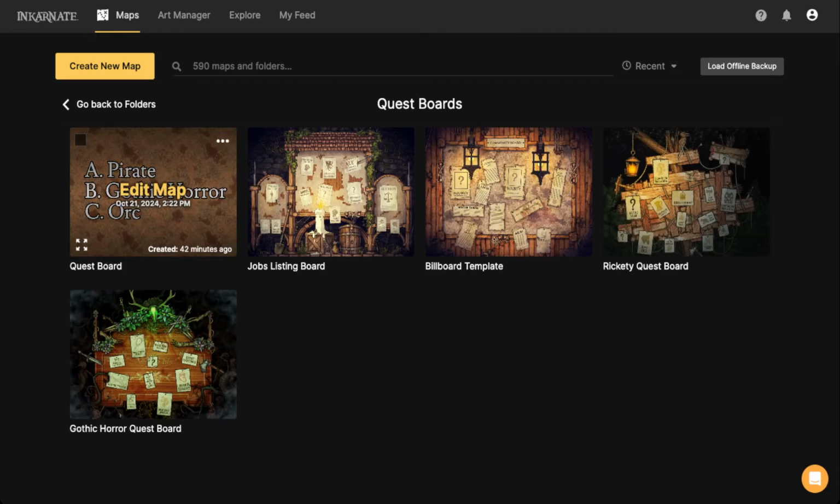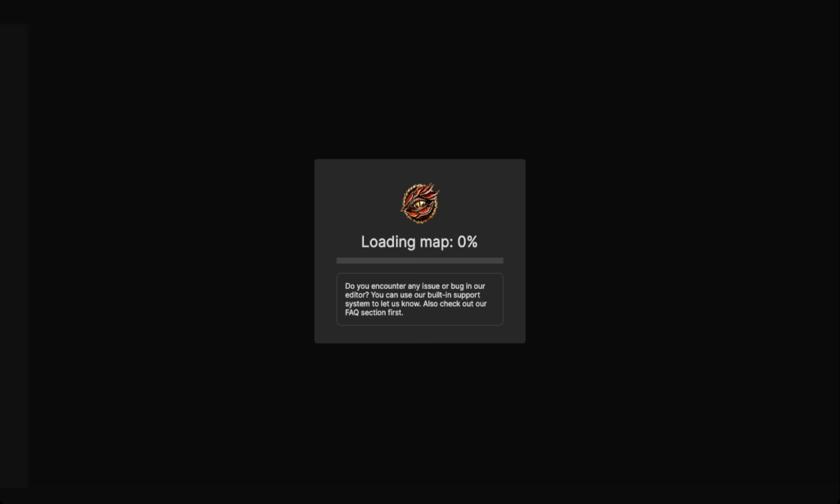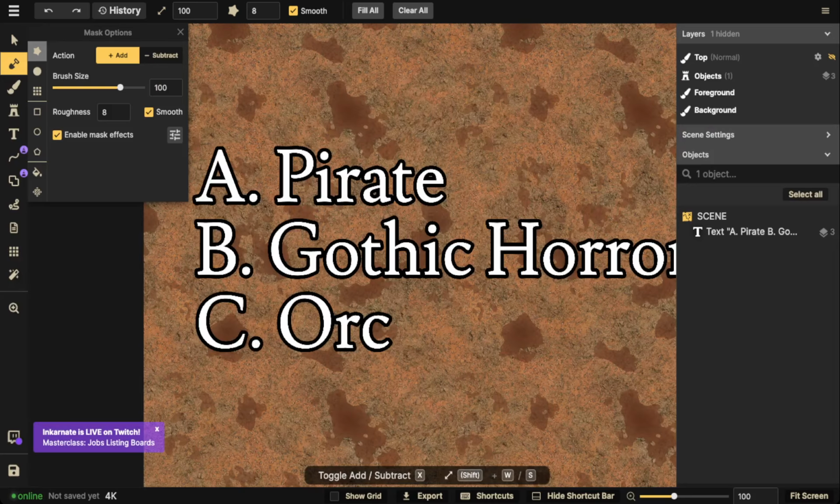So let's get started on making one. I've already opened up a map right here, where I'm just using your basic 4x3, which is your landscape aspect ratio. It's just your standard aspect ratio. It's the default one when you choose your aspect ratio.